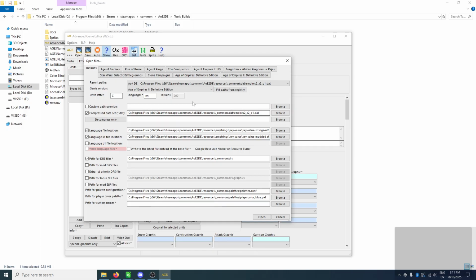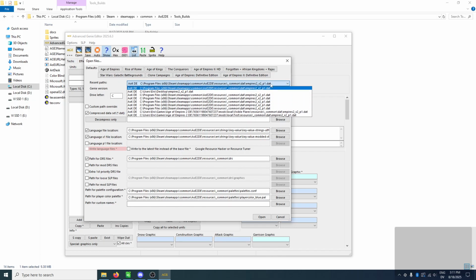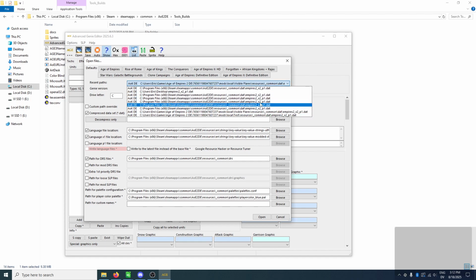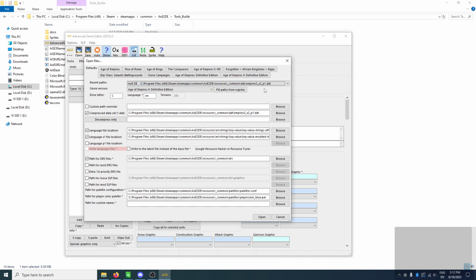The only other time that you would probably change these is if you're working on your own mod, and if so, you would change this file path to the dat file to be somewhere in your mods folder. The recent paths will save the recent file paths that you've used for the dat file. You can see that I've used this one for mods that I've made. Once you've picked all the file paths, the most important one is the dat file. The language files will be what's used to show the unit and technology names. So just make sure these are all correct and hit open.